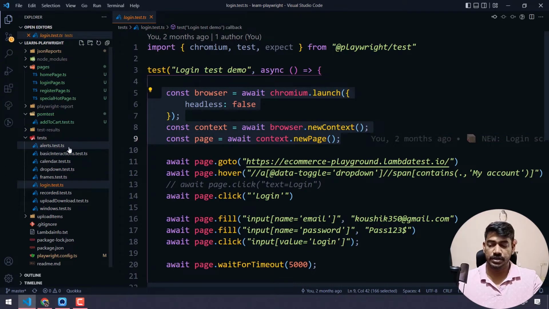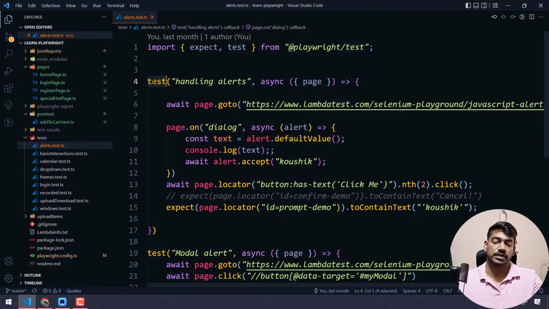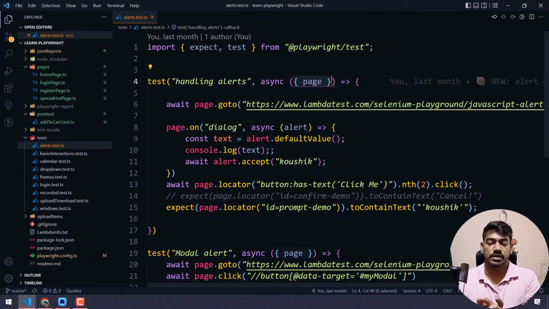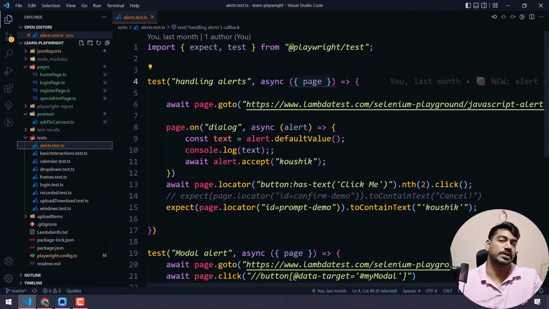If you go to any other test like alert.test.ts, you can see that within the test function we are getting this page, right? So this is a fixture. That means it's an object that is already created, with all the code for launching the browser, creating the context and creating the object for the new page. So we are able to straight away use the page as a fixture.